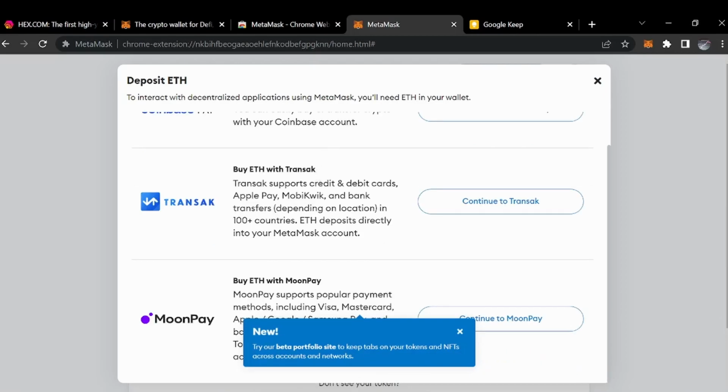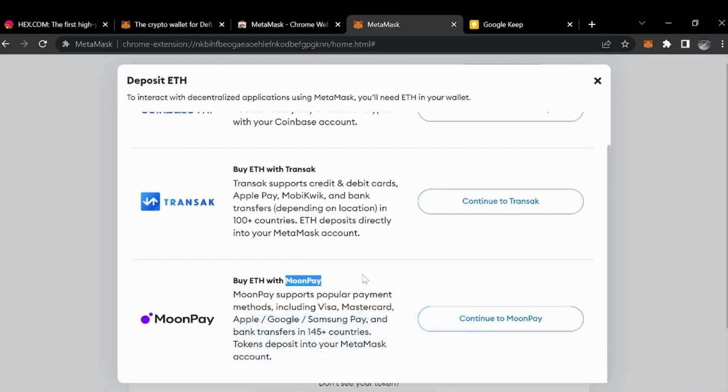These ones are all going to have different fees. So for me in the UK, I found that MoonPay has been about the best. So as it says, it does work in 145 plus countries, and it'll deposit the token straight into MetaMask. You can pay with Visa, MasterCard, Apple, Google, Samsung Pay, and bank transfers. I think the bank transfers take a little bit longer, and all the transactions will take a couple of minutes. So maybe start with a little bit of money first, something you're prepared to lose just in case you make a mistake. But that is one way to do it.